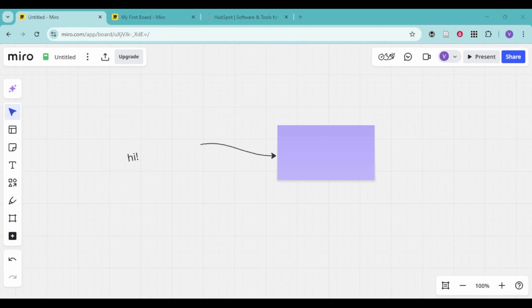In today's video, I'm going to teach you how to share a board in Miro. Let's walk through the process from start to finish so you can confidently give the right people the right kind of access. First, open your Miro board.